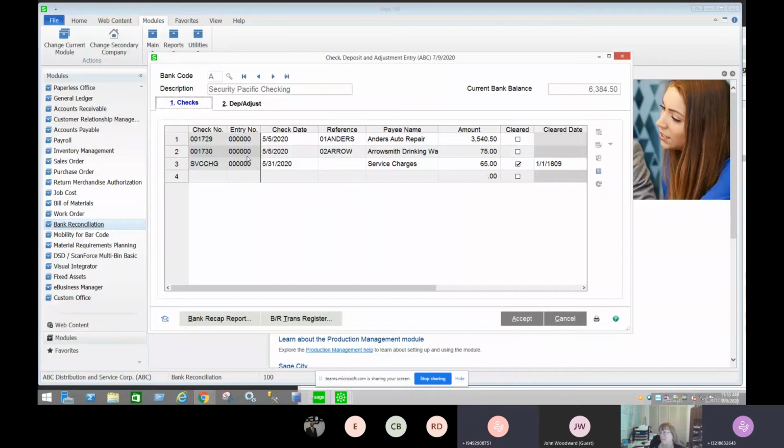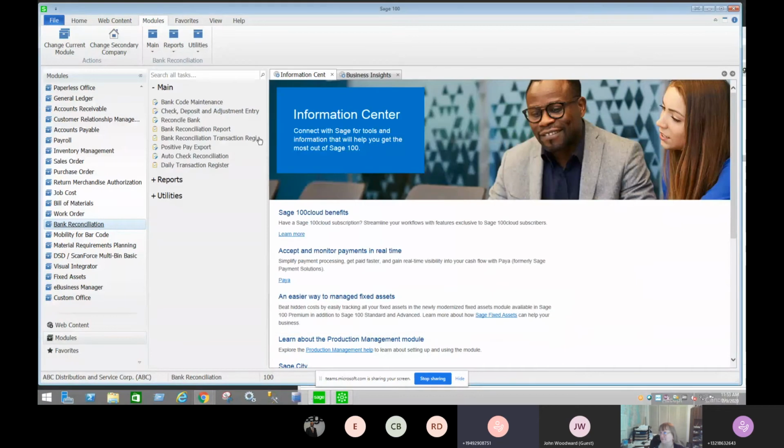But all your AP checks would automatically show up here, and again, you can manually clear those. Another option is this auto check reconciliation. We can get a file from your bank, map to that file, and when we import that or run the auto check reconciliation, it would look at the file from the bank. If that check had cleared the bank, it would automatically clear in Sage 100.